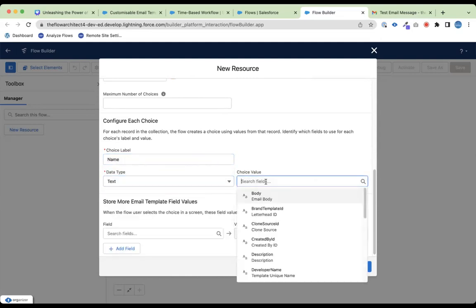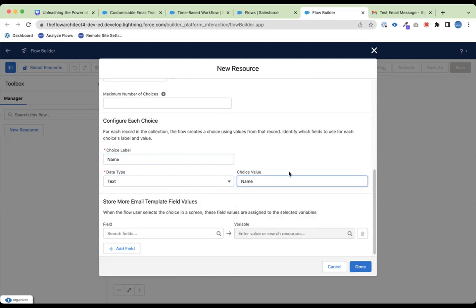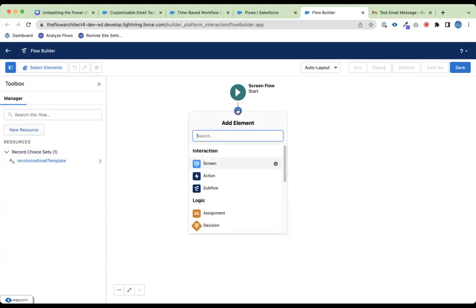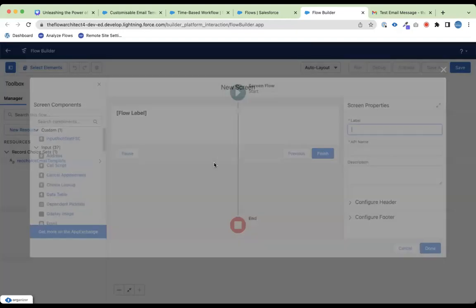I'll have this be text, and I'm going to have that be name. What we're going to be able to do there is add that in as a choice lookup as well. So we're going to click on done. That's what we need to do for this first step: create a record choice set for that.